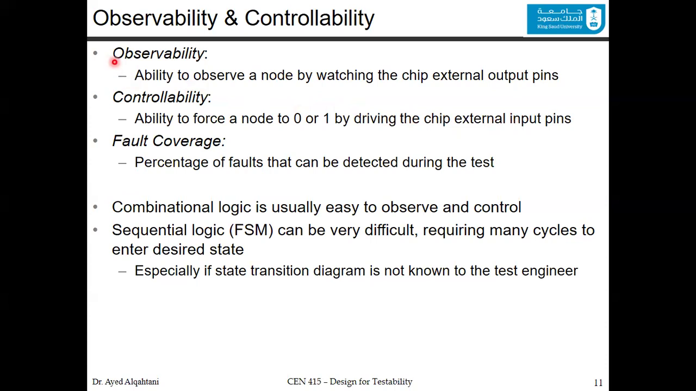So notice that for the observability, you work with the external output, the output that is really at the end, and the controllability is related to the external input at the very beginning. The fault coverage is the percentage of faults that can be detected during the test.